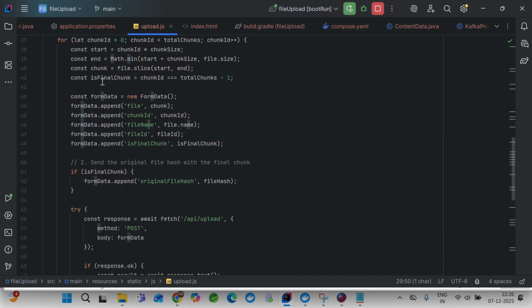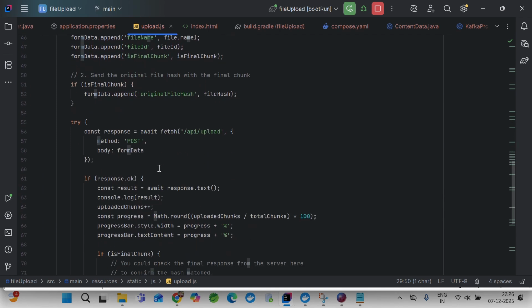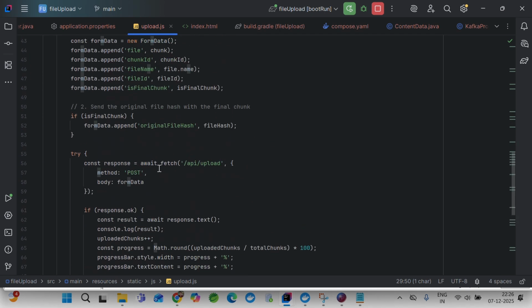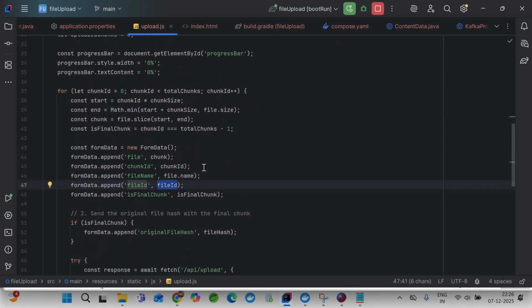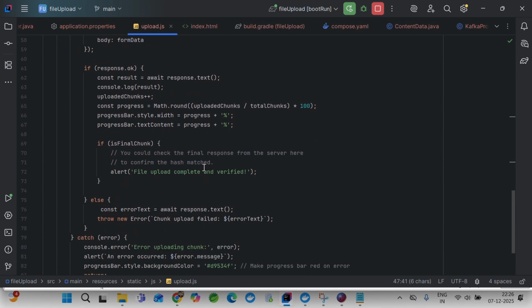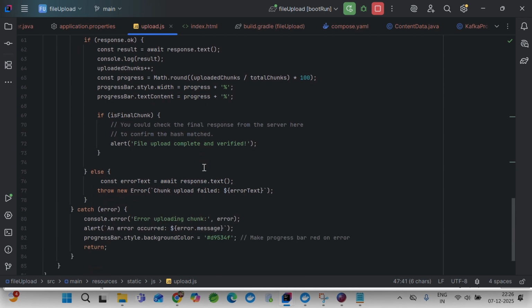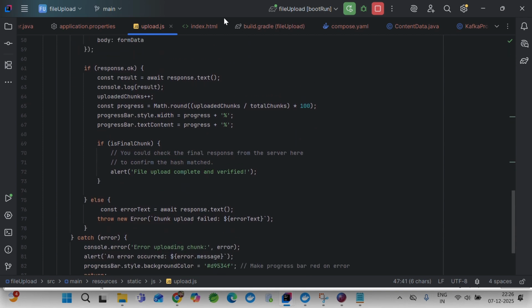In the API call, there are a bunch of values I'm putting, because I have to know the chunk ID, the file name, and the file ID, all these things. And these are created by this JavaScript itself, right? And if I go a little bit down, I'm just calling the upload API from here.